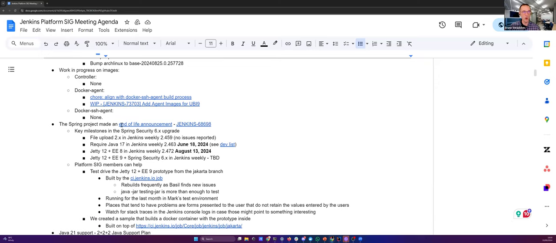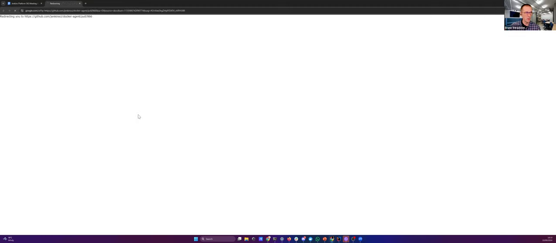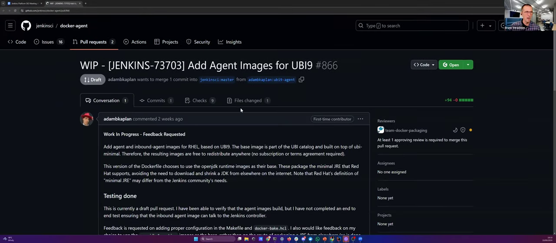Now, for the work in progress in images, we have nothing on the controller. I've spotted two progress pull requests on the Docker agent, one being the align with Docker SSH agent build processes. It's been there for a few weeks or months, if I'm not mistaken. And we had a proposal earlier this month regarding adding agent images for UBI9.